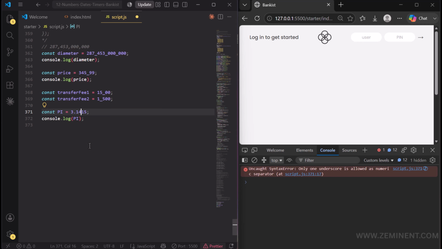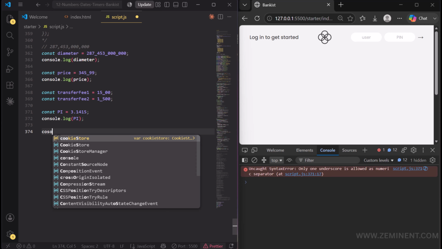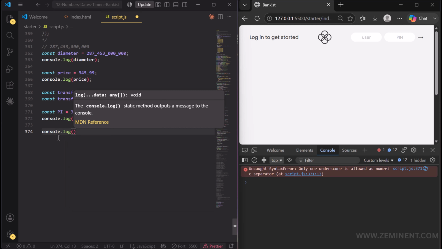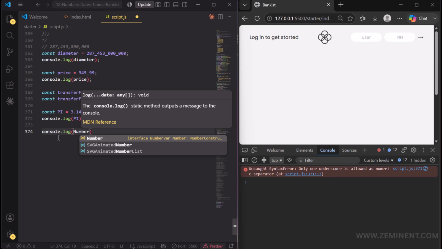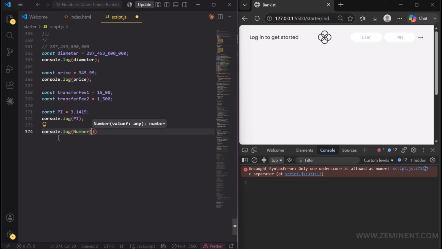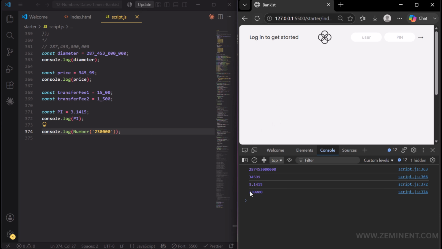One final thing that we need to know is that when we try to convert strings that contain underscores to a number, that will not work as expected. So let's try to use the Number function. console.log(Number(...)). We also learned about converting to a number. Suppose I am giving here the string 23000. We need to convert this to a number. We place Number. Let's see that. And now we get the number.